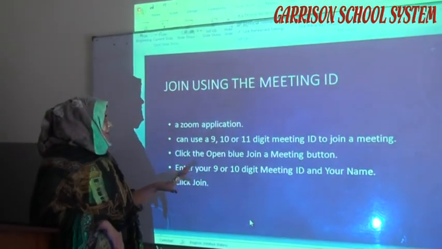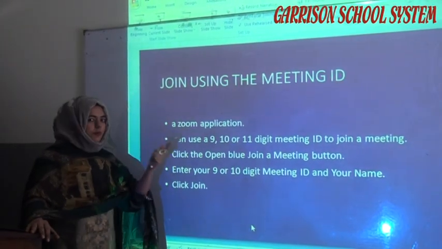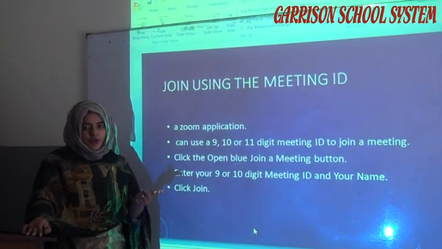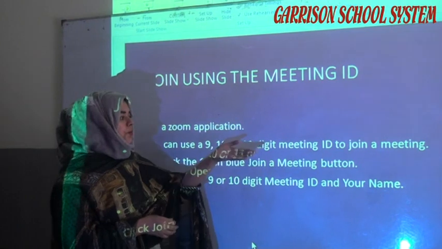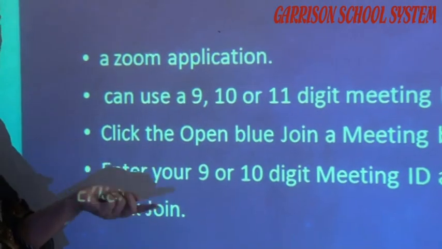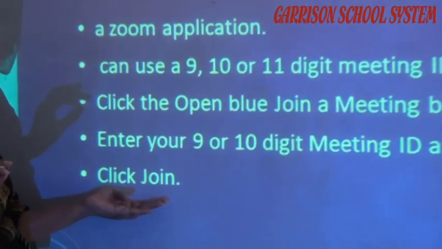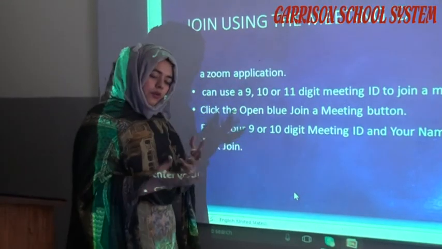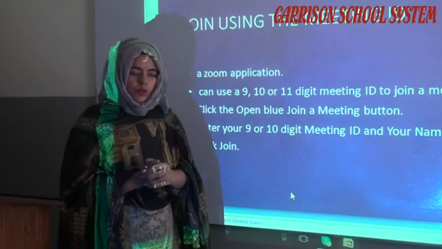Let me explain this again. First, you need a Zoom application. You should have the Zoom application, which we told you how to download. Second, you need the 9 to 11 digit code which is called the meeting ID. Where do you have to enter that meeting ID? You need to put that ID in that bar. And after putting that ID, you are going to simply click on the join button. When you click on that blue button, what's going to happen? You are going to automatically connect to the meeting which will be hosted by the school.